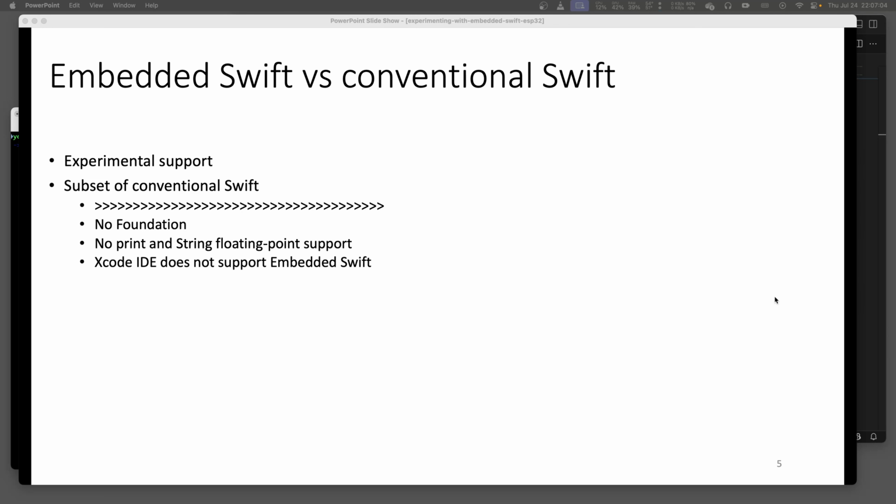Because of this, embedded Swift is still experimental as of today, even though it was announced last year. Last I checked a few weeks ago, it was still experimental. Basically, Apple hasn't officially released it yet. It's a subset of conventional Swift. In a basic summary: no Foundation. Can you imagine that? No Foundation. Then no print and string floating point support. The Xcode IDE does not support embedded Swift. Can you imagine coding Swift without Xcode?